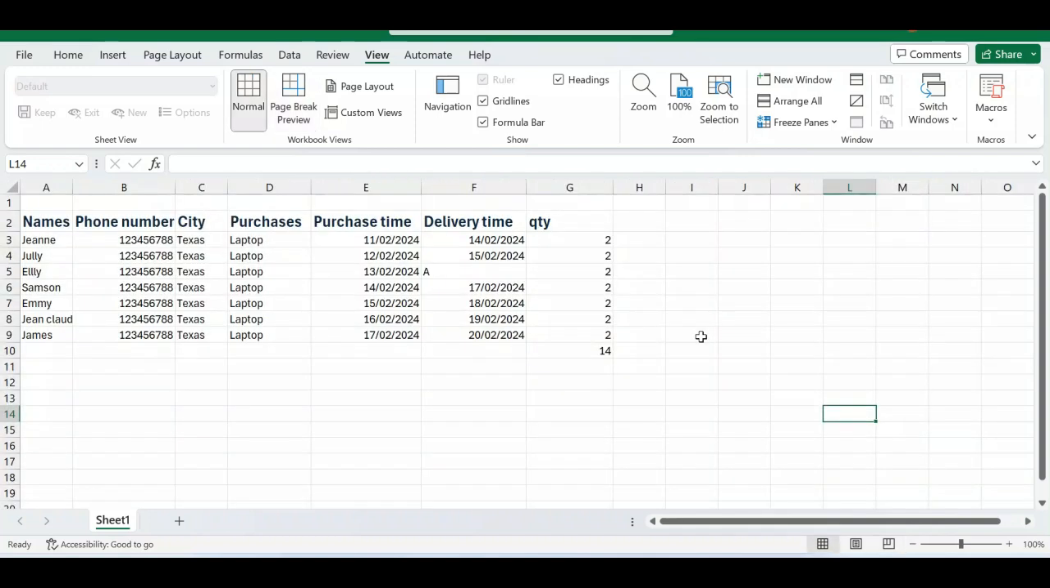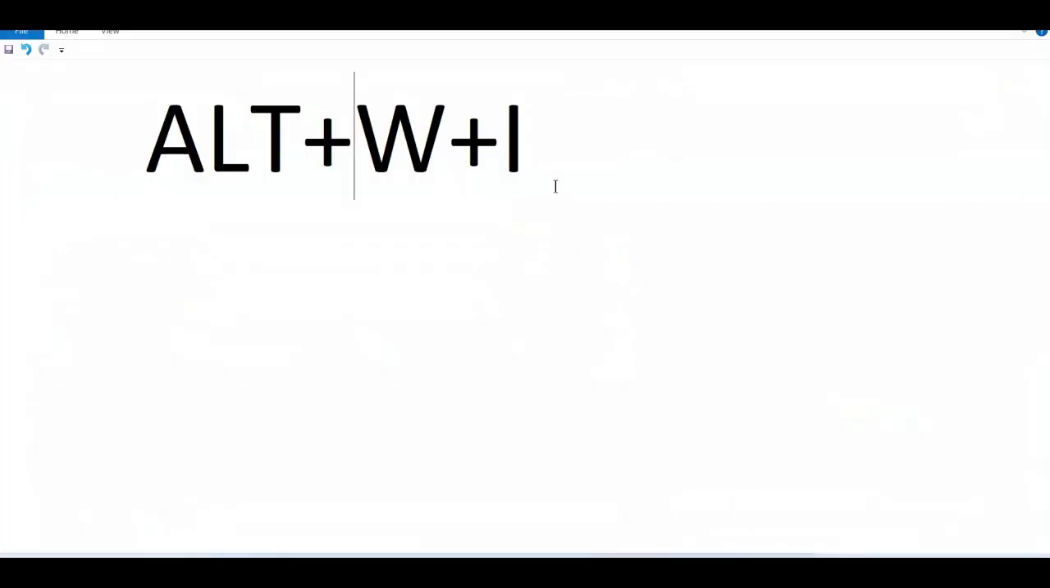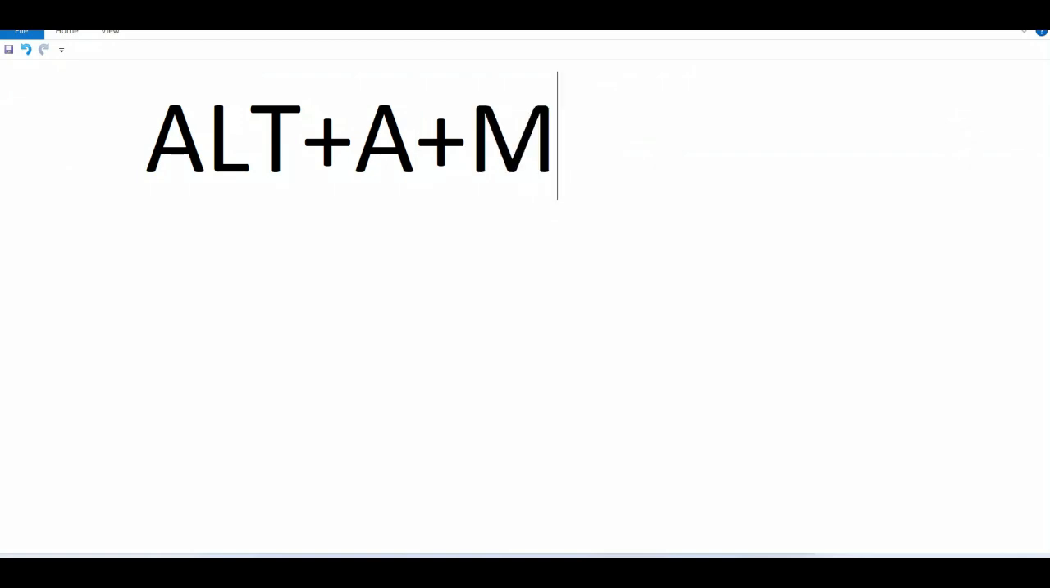If you want to remove duplicates, which is the last shortcut key I have prepared to show you today, you use this shortcut. You want to remove the data which is duplicated in your entire column, in your entire rows. That is where you have to apply this shortcut. What you need to do is press Alt A M. If you apply this Alt A M, you can remove duplicates.